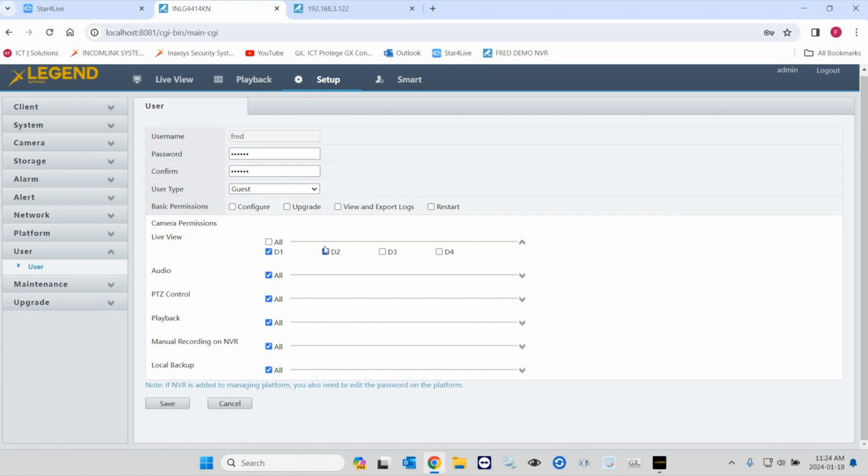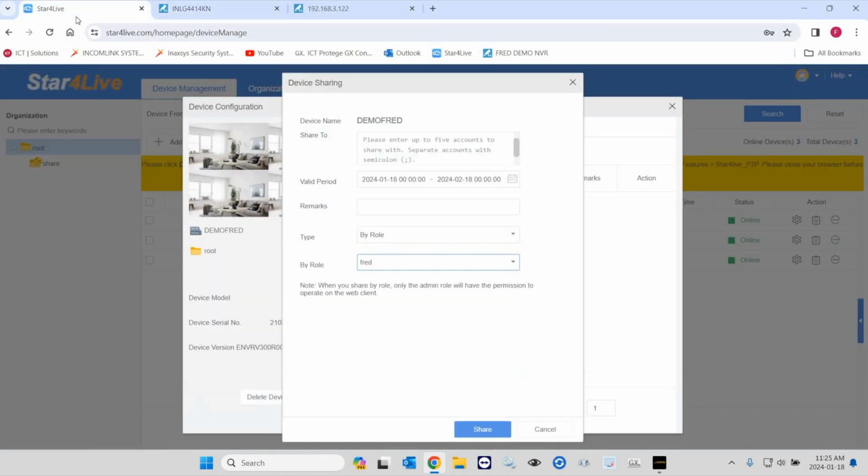Okay, so again, if you use by function, then it's like a global access right that you give to the user. But if you go by role, then you can create different roles in the system. Let's say you want to give just the 1 camera to the receptionist because she needs to see people coming into the building. You know, then you need to create these either locally on the NVR or via the web interface. And then when you invite someone from the Star4live account, this role will be listed down below.